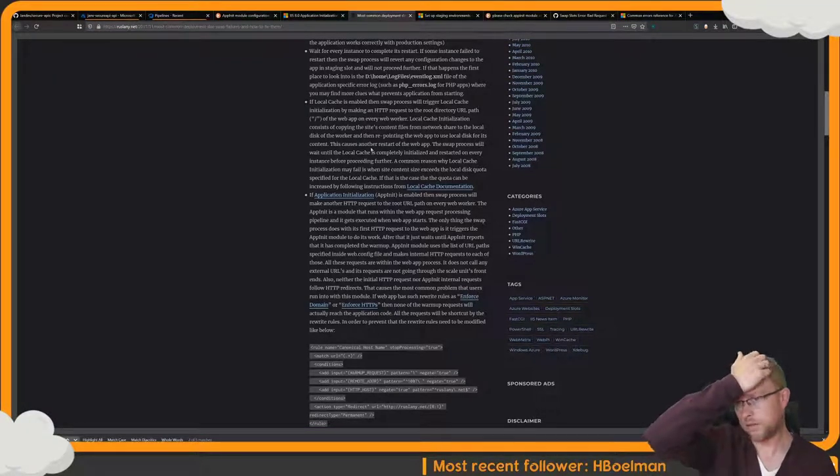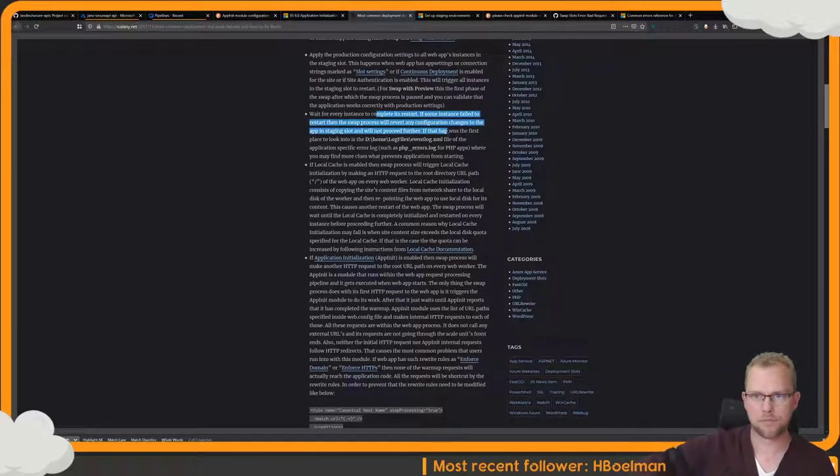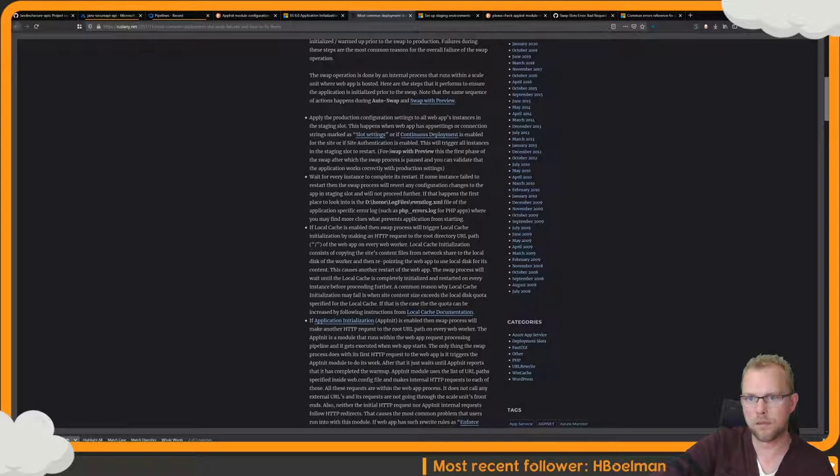Oh, this is the post I found earlier. Wait for every instance to complete its restart. This will trigger all instances in the staging slot to restart. This first phase of the swap, that works with the production settings.